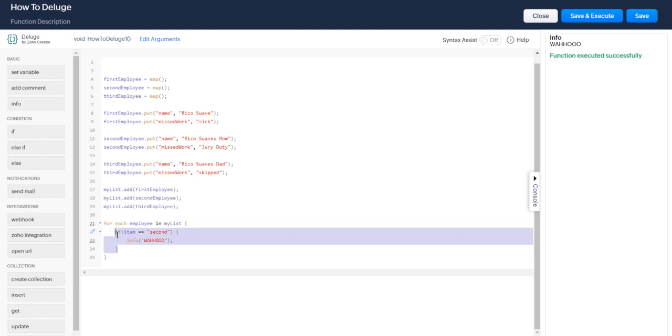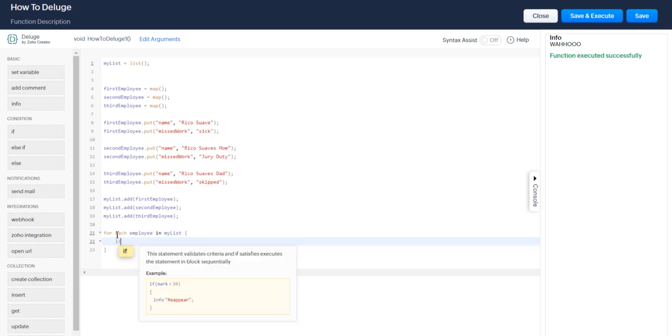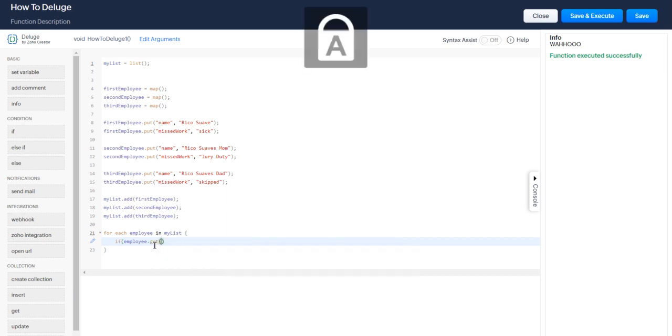And then let's say we want to call out those that have only skipped. If you're sick, if you have jury duty, those could be excusable. But let's say if employee. And if you remember from the maps tutorial, to get keys from the employee, you do the dot get. Then you will do the name of the key. So we're going to say missed work is equal to skipped.